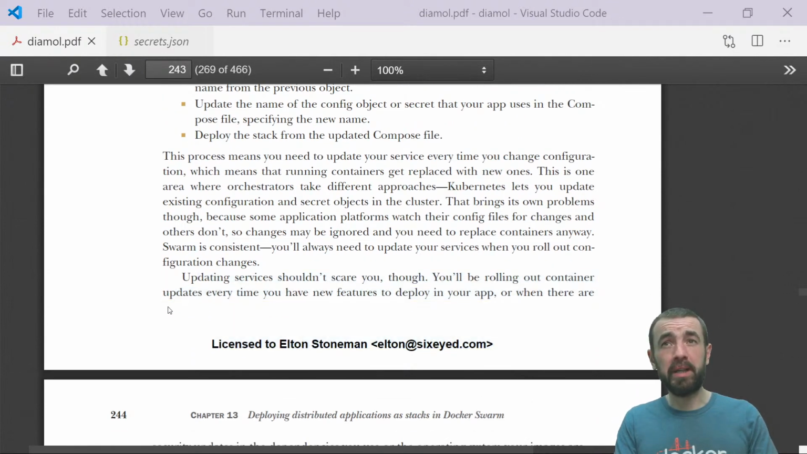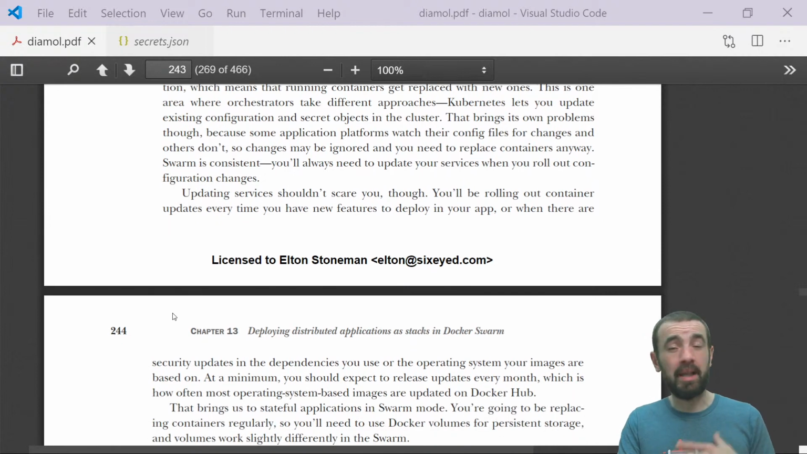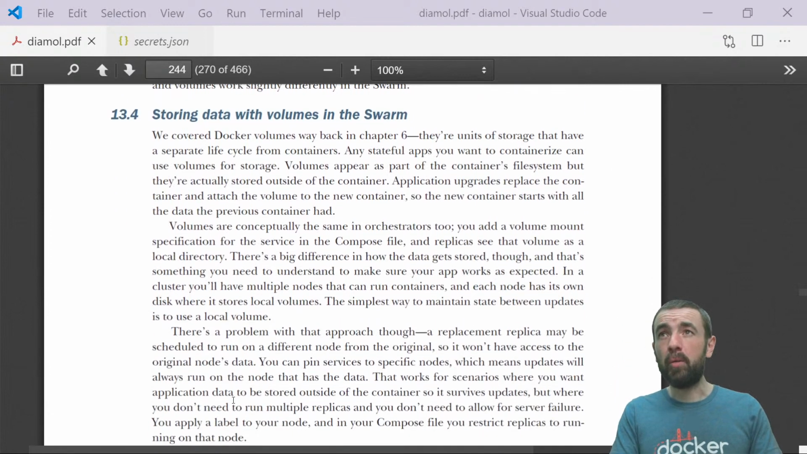Okay, so yeah, updating services shouldn't scare you. You should be expecting that you're going to do lots of updates, because that's the beauty of having a dynamic container orchestrator: you can do safe updates. You can just throw your new definition at the cluster, and it will start everything that it needs to start. Okay, cool. So now I'm going to move on to volumes.